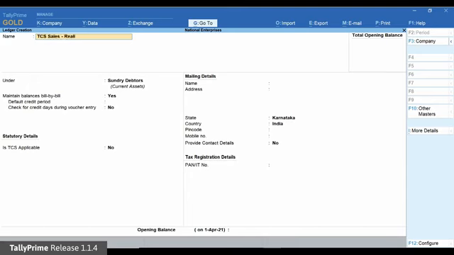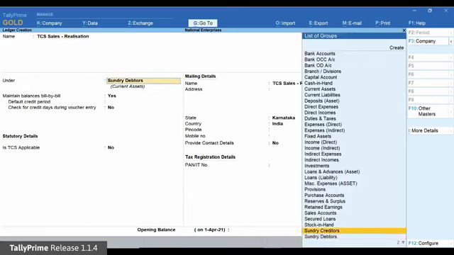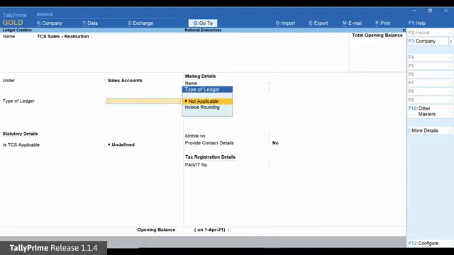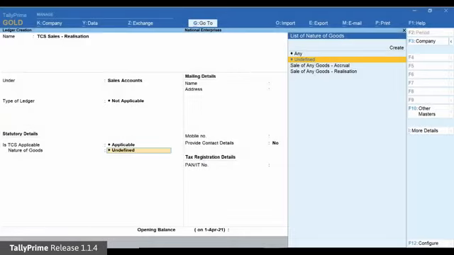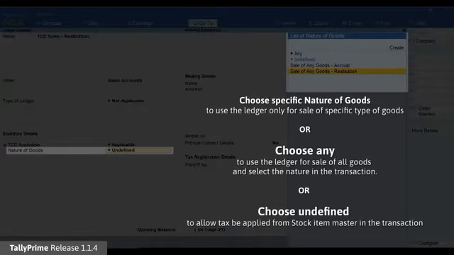Enter the name of the ledger. Select Sales Accounts in the Under field. Select Not Applicable in the Type of Ledger field. Select the option Applicable in the Is TCS Applicable field. In the Nature of Goods field, you can select a specific nature of goods for this TCS sales ledger, or you can choose Any in this field to select the nature of goods during the transaction. If you are not sure of the nature of goods, select Undefined, then it will infer the nature of goods from the stock item to apply TCS.